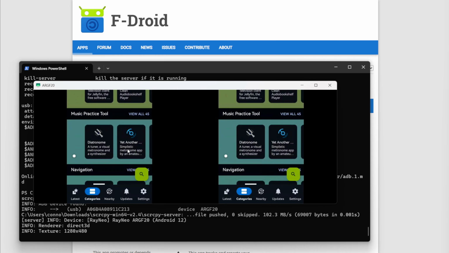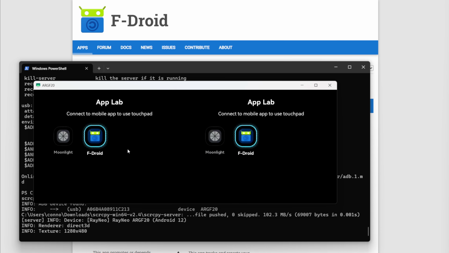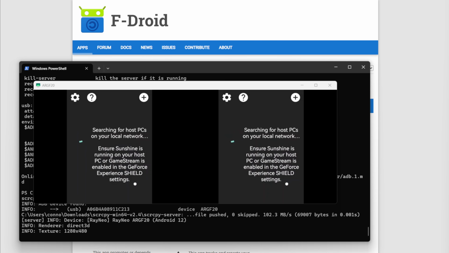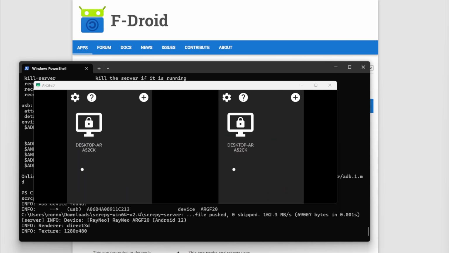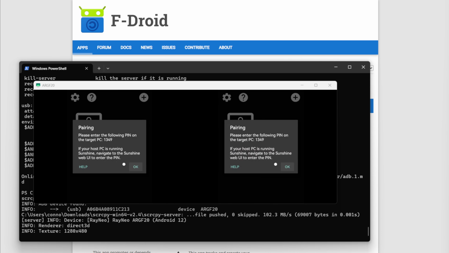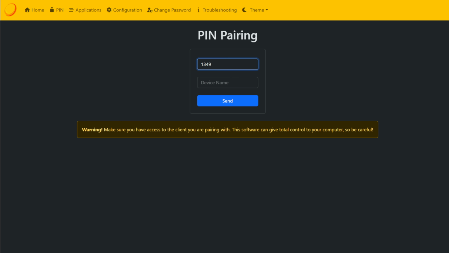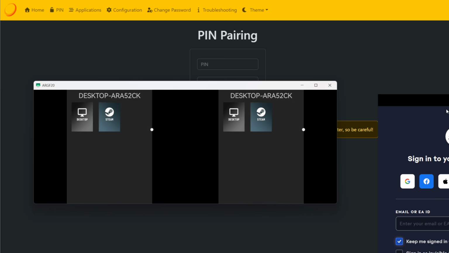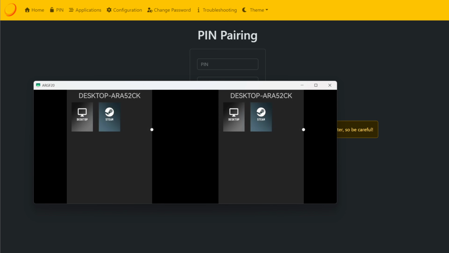Now, I'm also going to head back out and try out Moonlight. Okay, you can see that it's detected my computer and it wants me to enter the PIN in. Okay, and then I need to add the PIN. And it's working. So the resolution is going to be crazy on these, probably not in a good way.